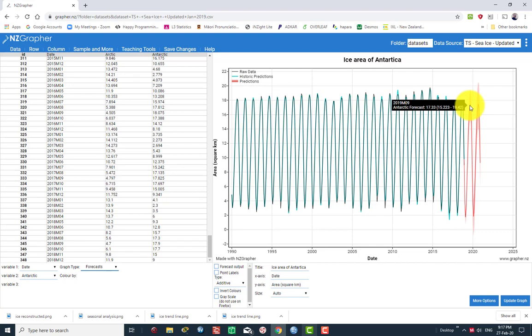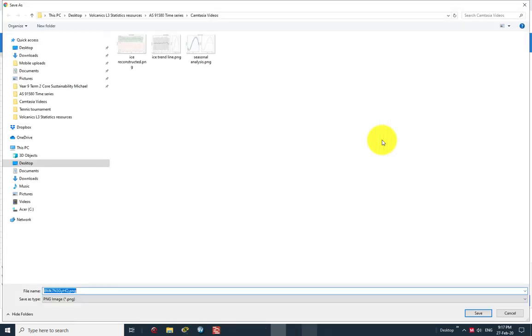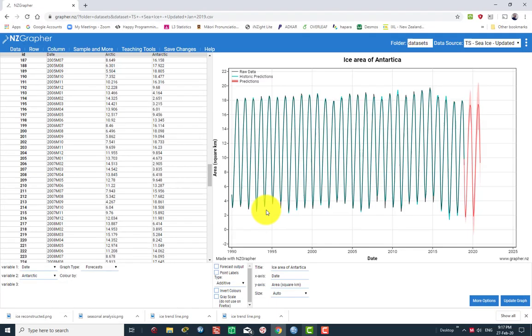So this would be 2019 in September. This one here would be, if I can get it, there we go, 2020 in October. So these are the predictions for how much ice there would be in Antarctica at that time. So as usual, we will save the image as, and we'll go and call it forecast. So I've got 4 graphs now that I can use.